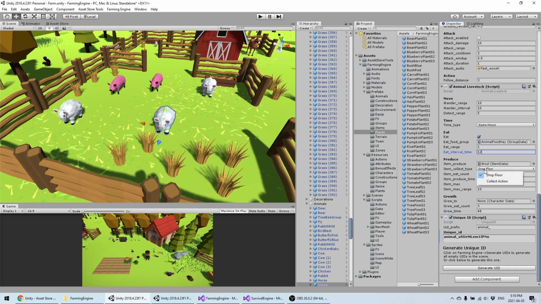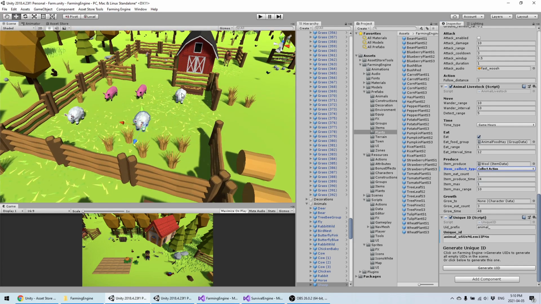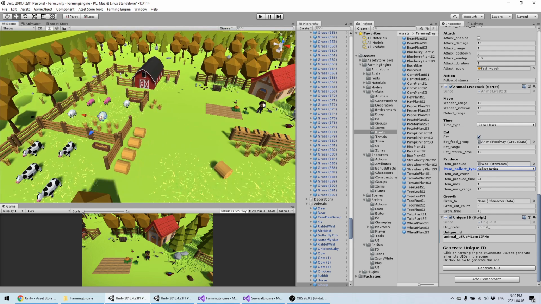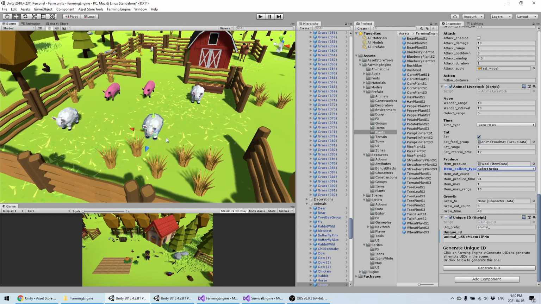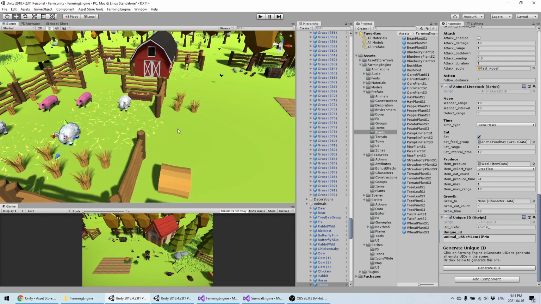Then you can say what happens when the item is created. So either you can set it to drop on the floor. So every time this one creates a wool item, it will be dropped on the floor, but you can also click on collect action. So the difference is that if I do this, then I need to harvest it manually. So instead of being dropped on the floor, the player needs to come and click on the sheep to collect it.